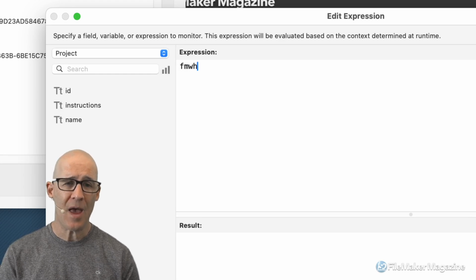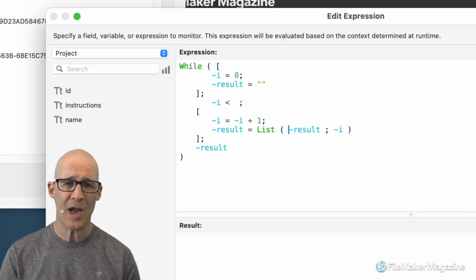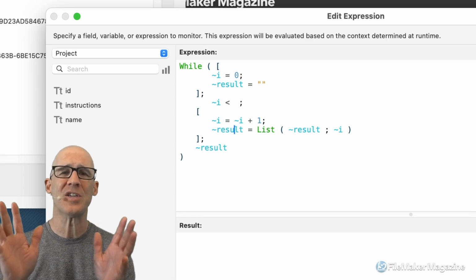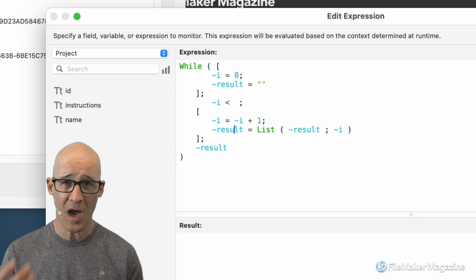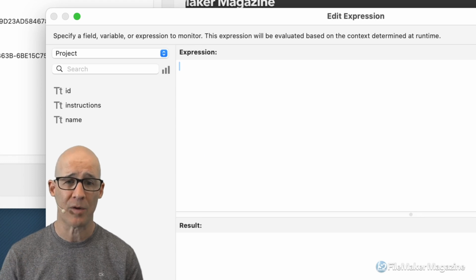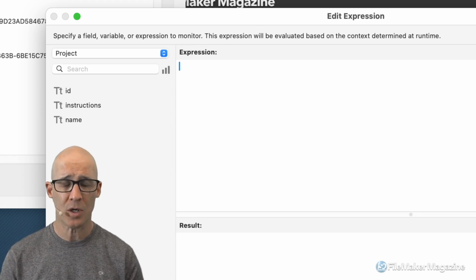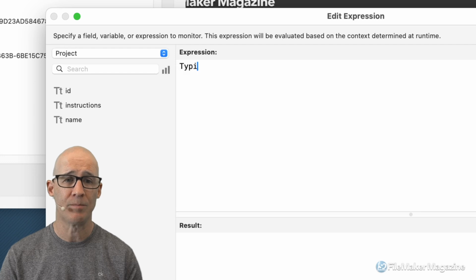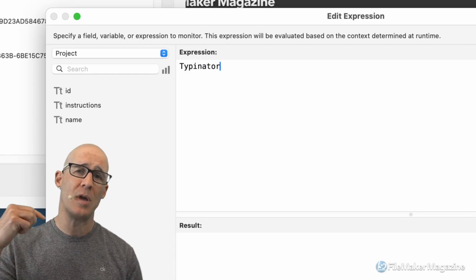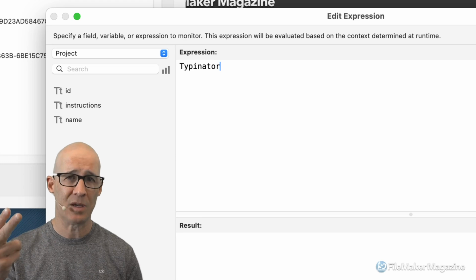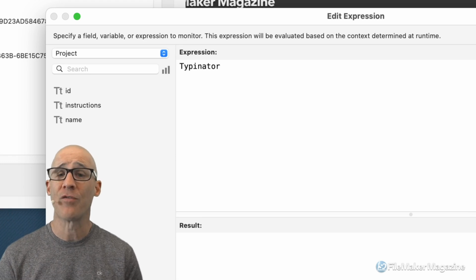I'm going to type in fm while-i. Now that expansion does not exist in your copy of FileMaker. That's not something that's built into FileMaker. That is a tool that is called Typinator. And I'll probably put a link in the YouTube description. It'll be on the article. It'll link to it, and you can go to get information about Typinator.